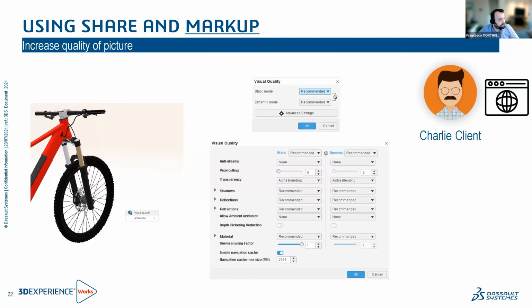Yeah, so we tend to set the static mode to a high quality setting, and the dynamic mode a bit lower, because you're not too fussed about the quality of the image as you're rotating the components. And if you go to advanced, you have some more options to choose from: blending, shadows, reflections, and refractions.